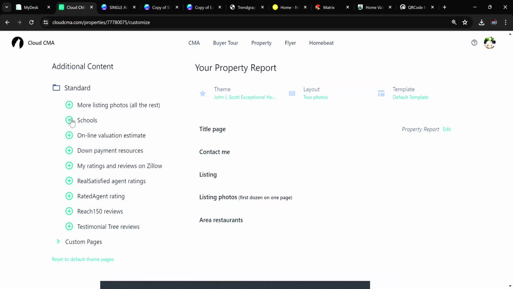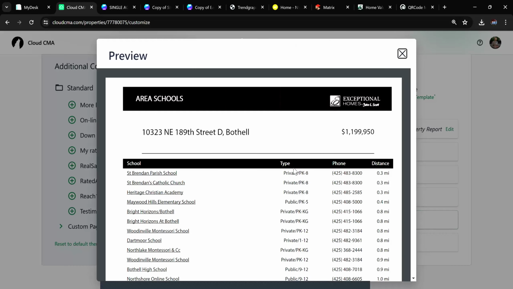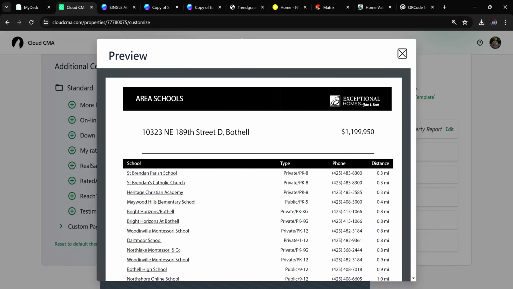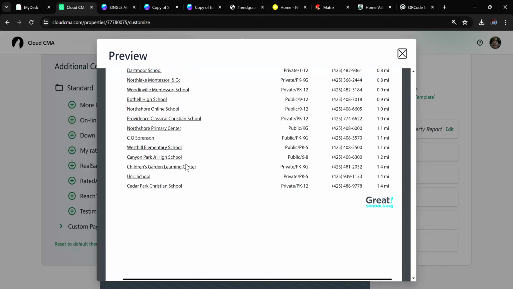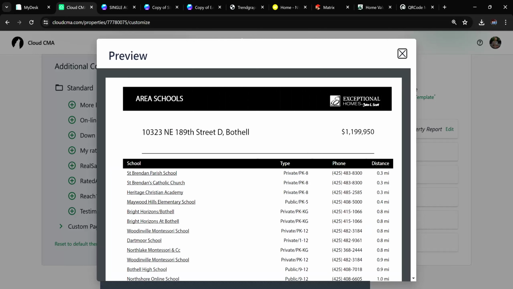Okay, schools, looks like they pulled that one out. I don't know why that one. So schools should be working. There you go. All the schools, right? It tells you what school type, the phone number, how close is that school to the property. So this comes from greatschools.org. But this is fantastic. These will be hyperlinked too. So if you get the digital copy, these get hyperlinked.